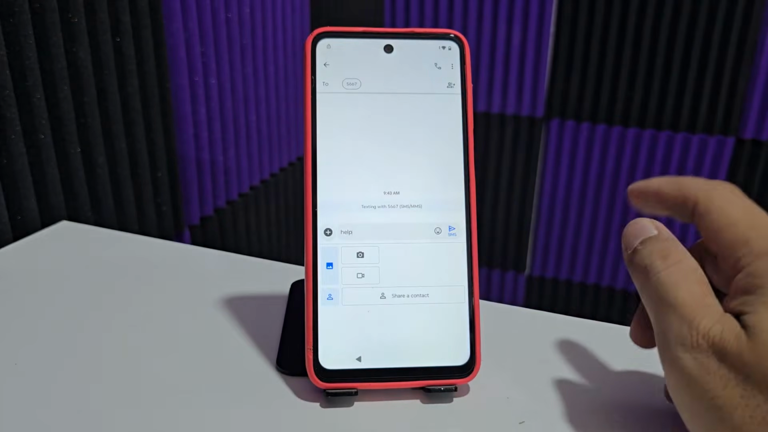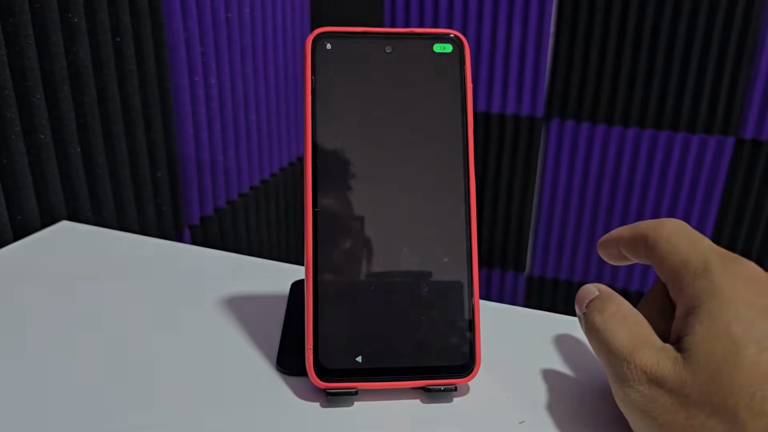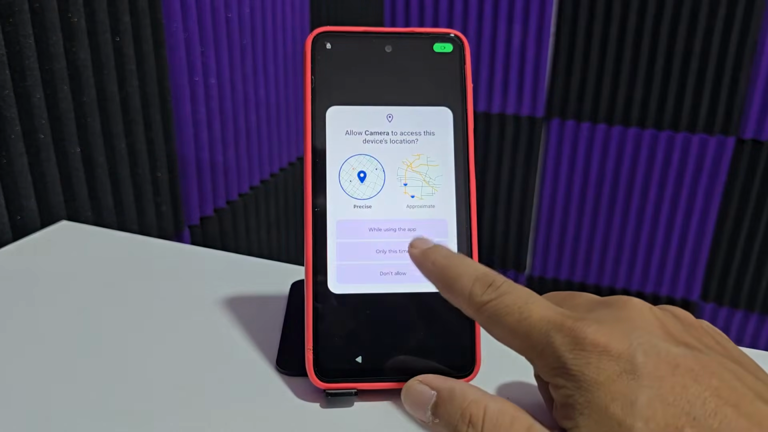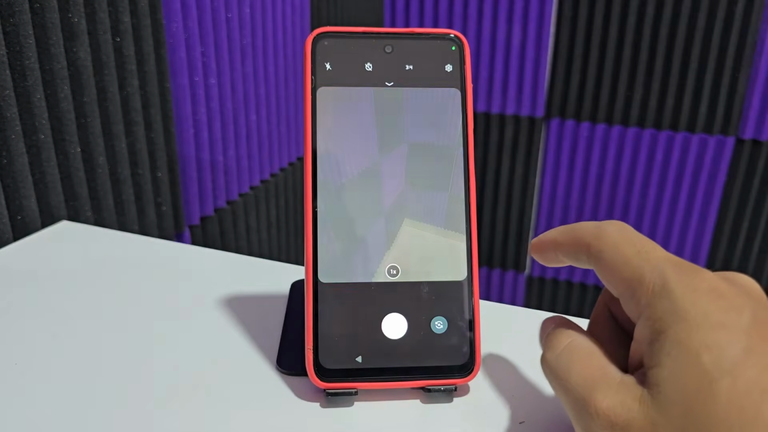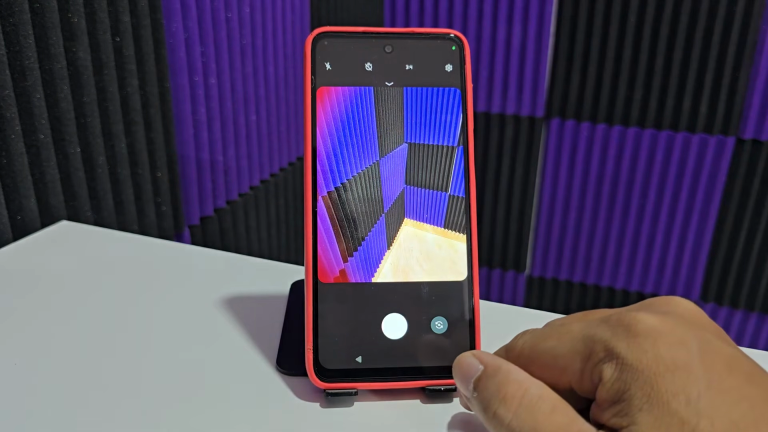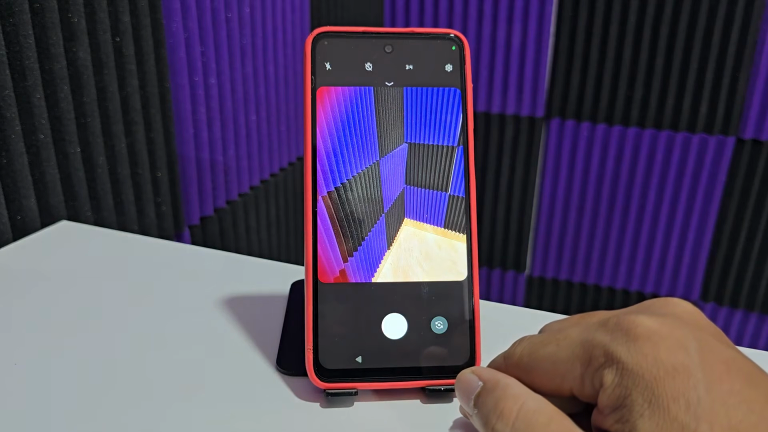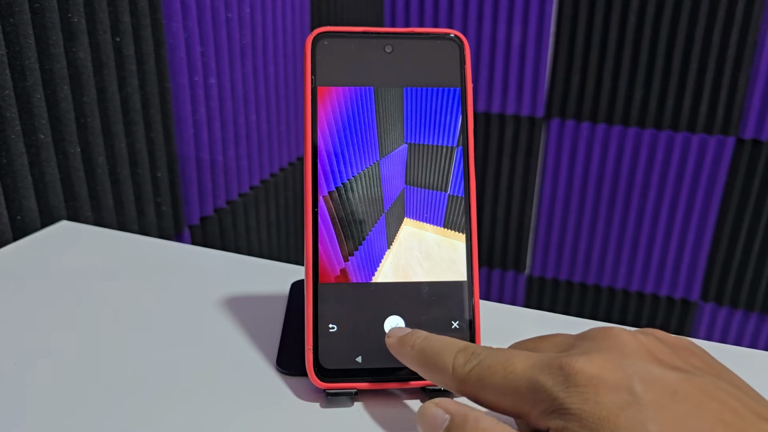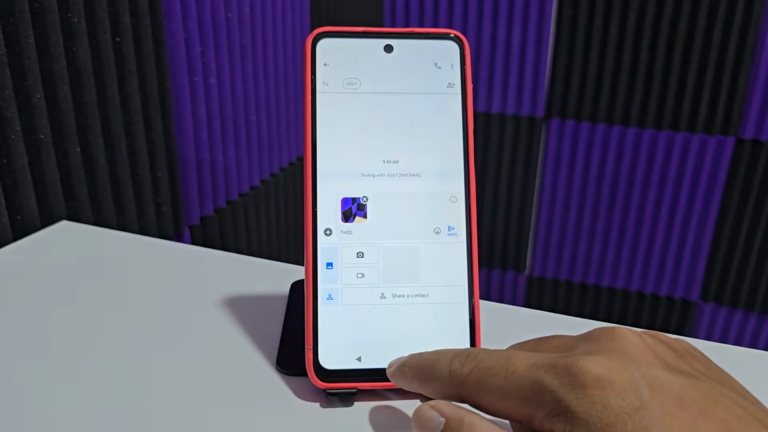Click here on the little camera, then on the little cross, then on the little camera again. You granted these permissions and then you take a picture of it. Now that you've taken a picture, this cool little thing will be here. You're going to click the check mark, then select the photo.